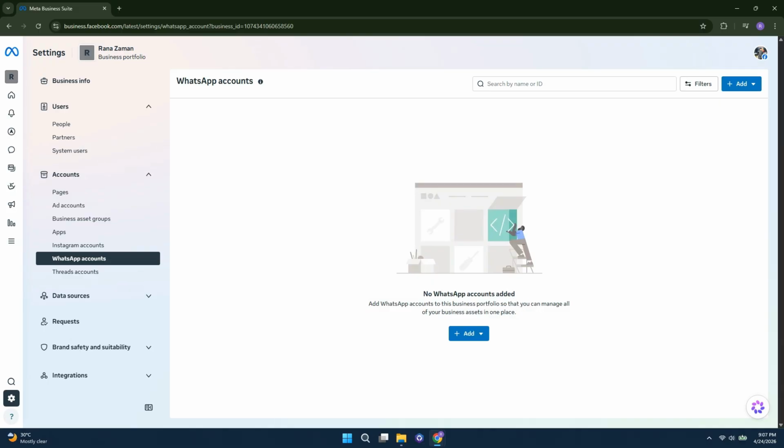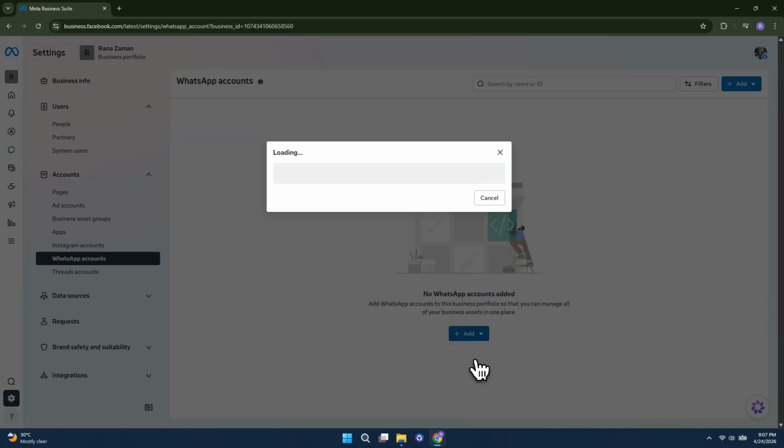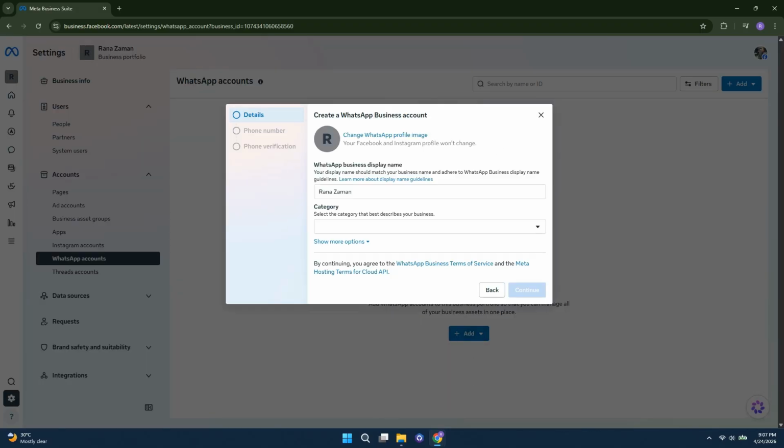Click on the Add button, which may appear in the center of the screen or in the top right corner. You'll then have two choices: either create a new WhatsApp business account or connect an existing one. If you don't already have a WhatsApp business account, select the option to create a new one.